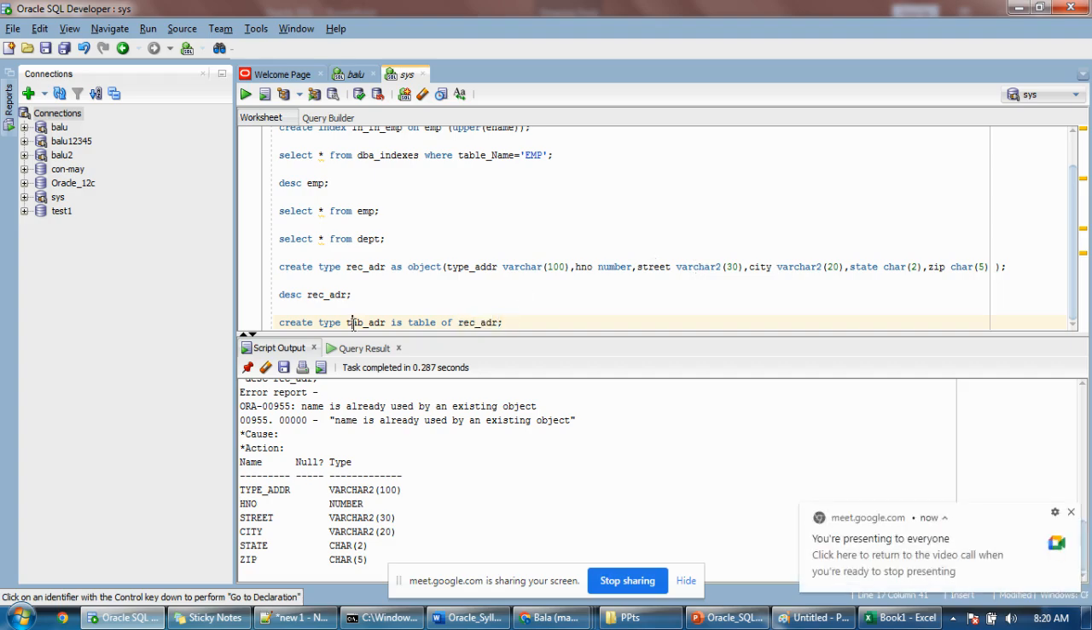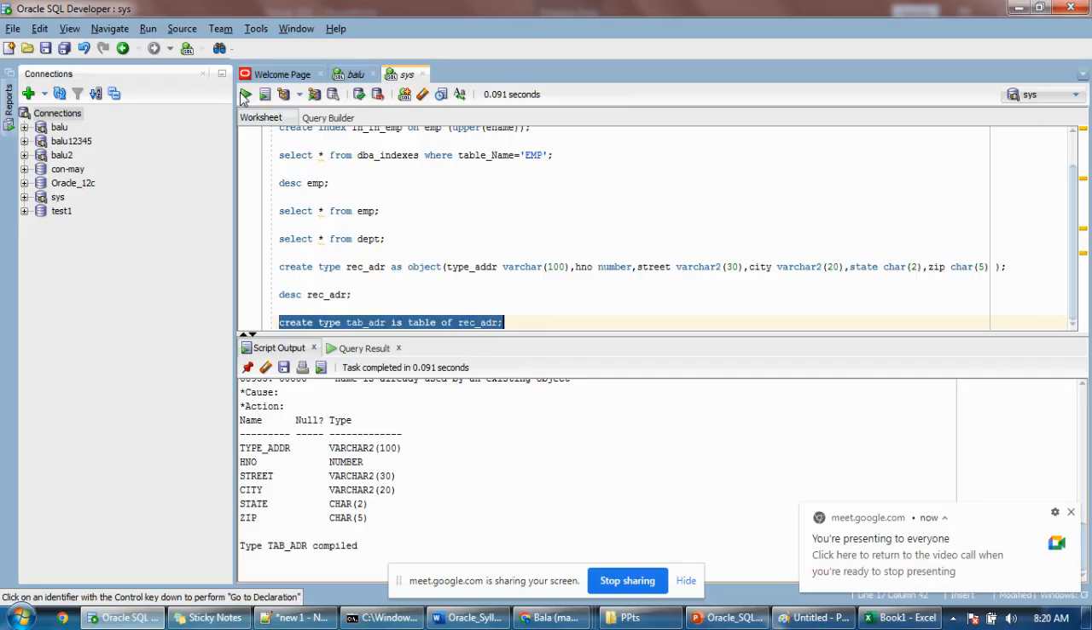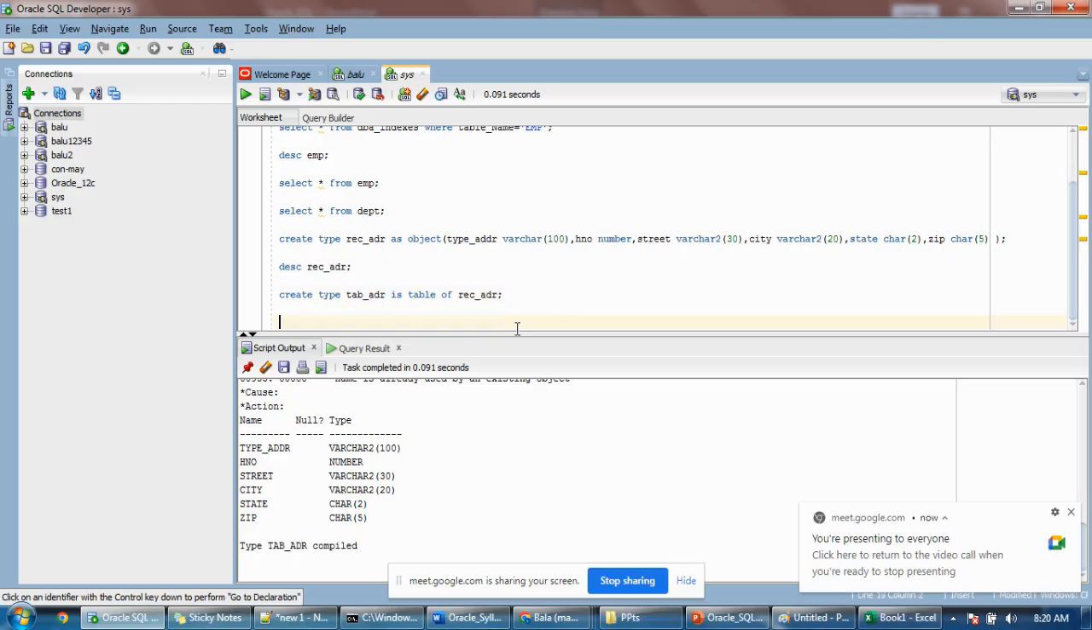With this address, I will make this address a table type. Okay, let's create table type address table. I have created the one table type. We will discuss this once again. It will come in PL SQL.